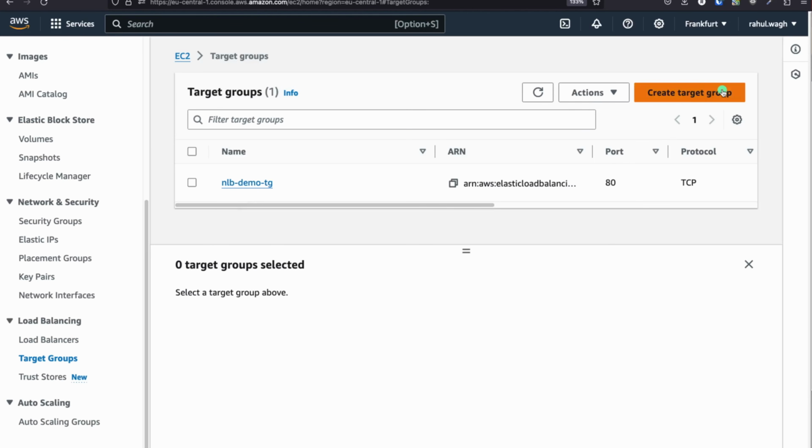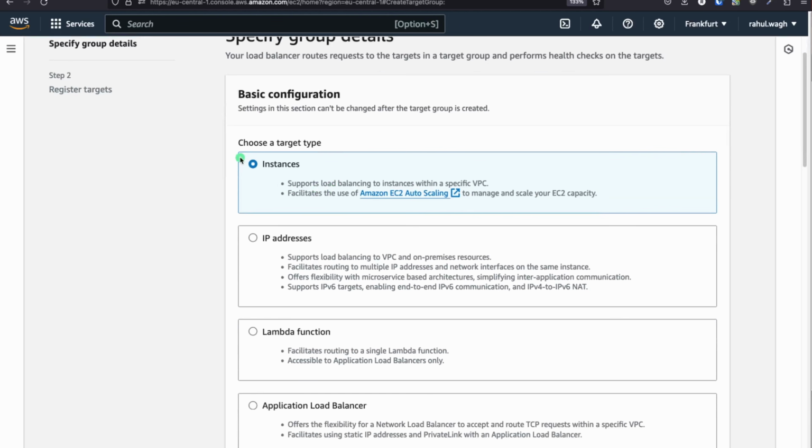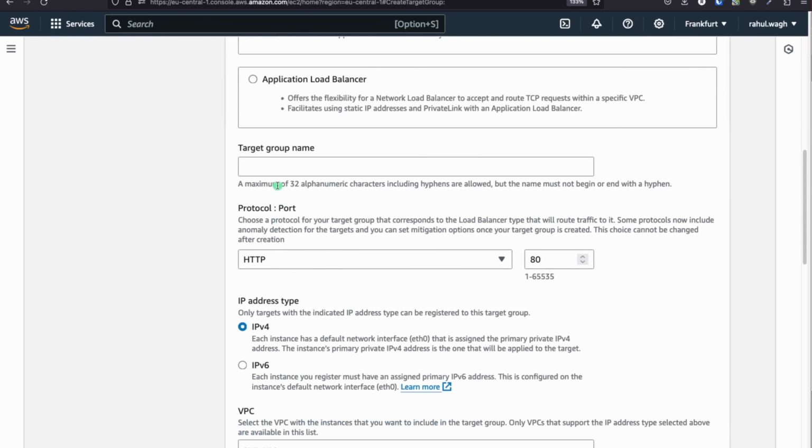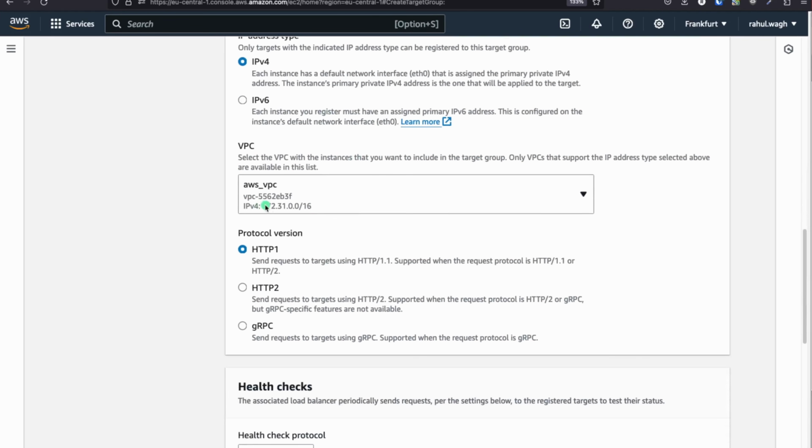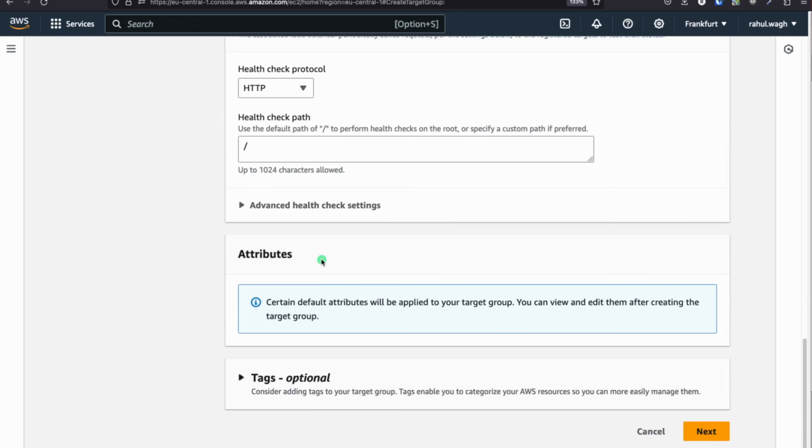This is the previous target group. I'm just going to create a new target group for EC2 instances. The name, I'm just going to keep it like foo-target-group-ALB, for application load balancer. Port HTTP, that's okay. And the VPC, I'm just going to choose demo NLB. Health check, I'm just going to keep it default.